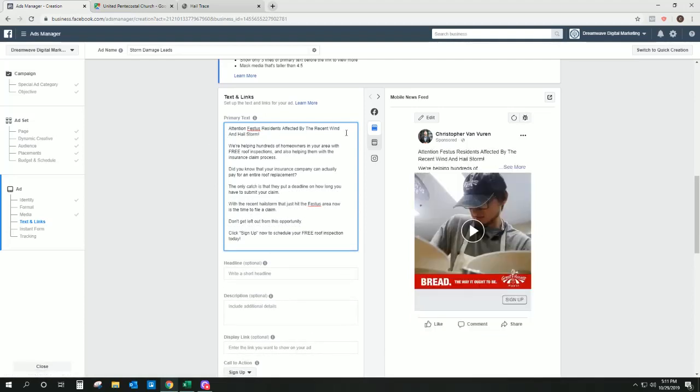Attention Festus residents affected by the recent hailstorm. We're helping hundreds of homeowners in your area with free roof inspections and also helping them with the insurance claim process. Do you know that your insurance company can actually pay for an entire roof replacement? The only catch is that they put a deadline on how long you have to submit your claim. With the recent hailstorms that just hit the Festus area, now is the time to file a claim. Again, you're going to change this to whatever city you are trying to target, up here and here. Don't get left out. Click sign up now to schedule your free roof inspection today.